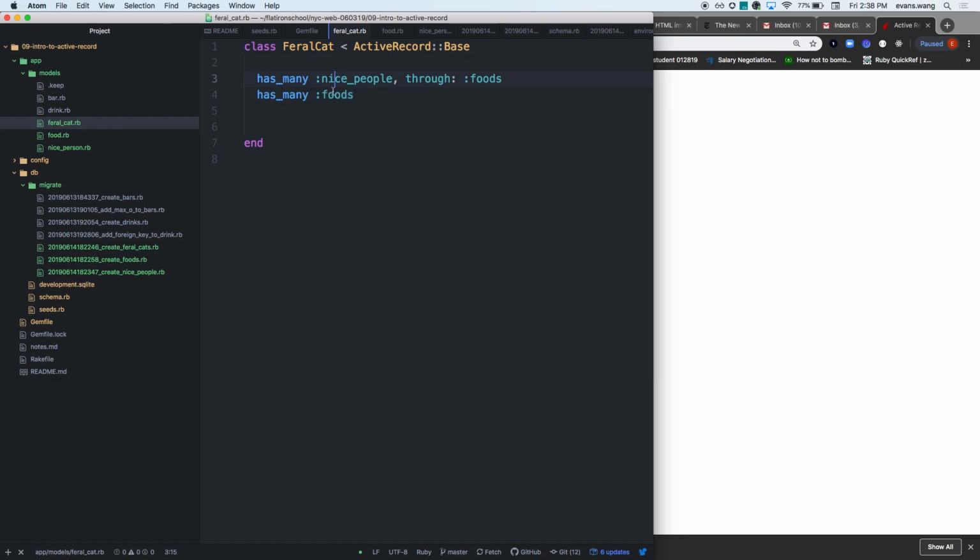So will this work? No. Why would this break? You would have to initiate foods first because Ruby works linearly. So line 4 would have to be on line 3 because you have to establish foods before you can make the connections in nice people. That is correct. It's going to do has many nice people, and it's going to do through foods. Right here, it's going to say, hey, there's no foods method, and it doesn't understand that. So it has to be this way.